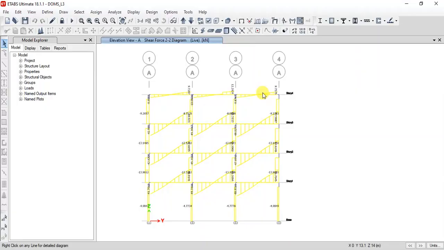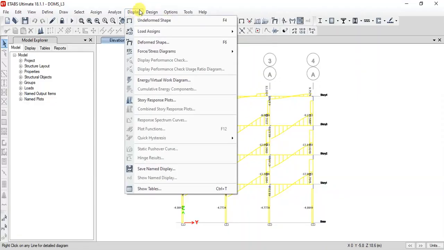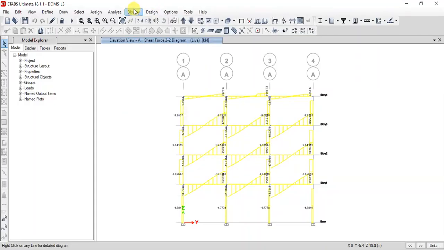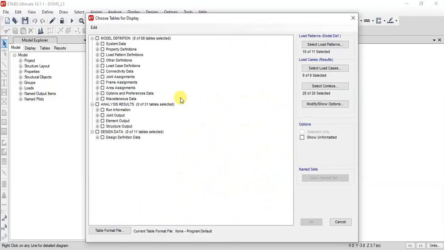If you want these results to be copied to Excel, we have an option in ETABS to convert all these analysis results into Excel format. To get the results in table format, go to Display and click on Show Tables. On the Show Tables dialog, you have these options.